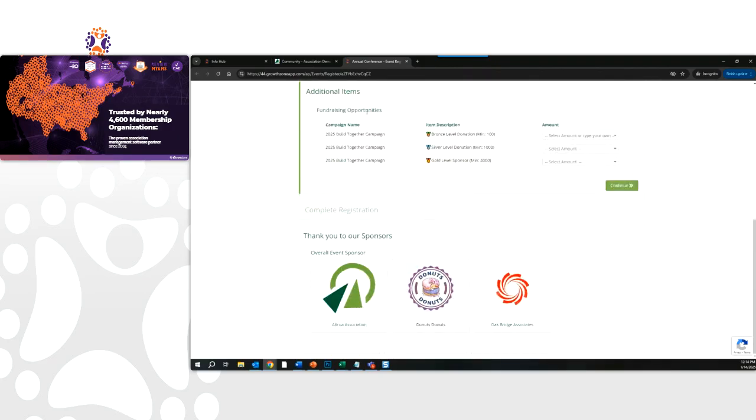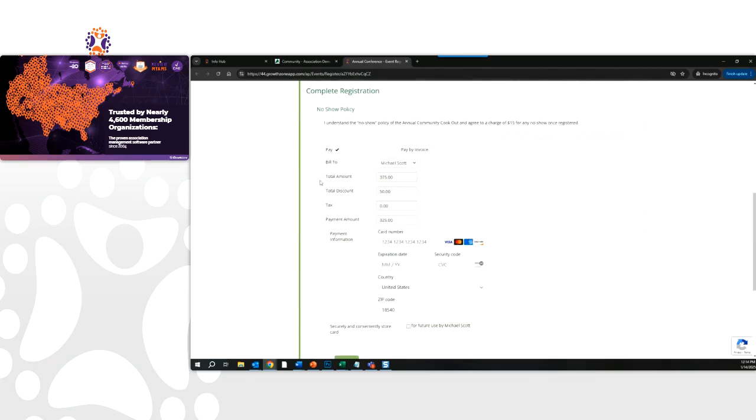Maybe you want to offer, while they have their credit card out, some of the donation capability or donation campaigns that you have available. Again, they could tack that on to their total right through here too. And then they're going to be brought to our integrated payment processor we call GrowthZone Pay.